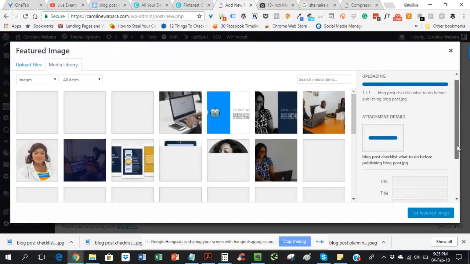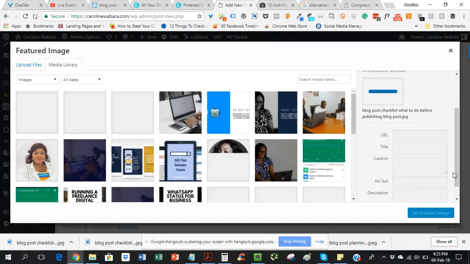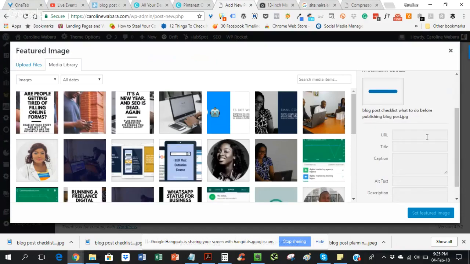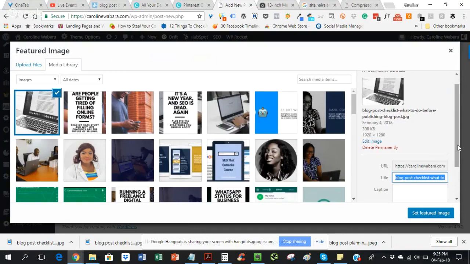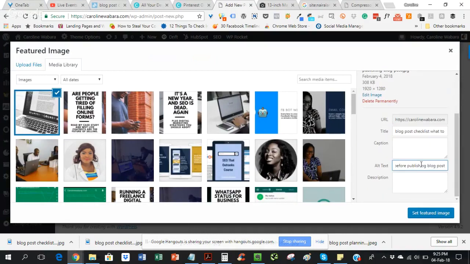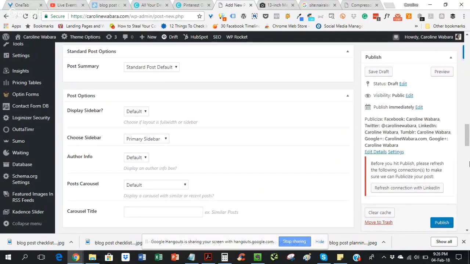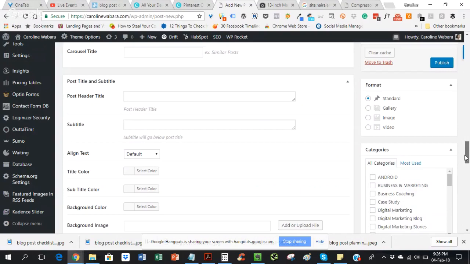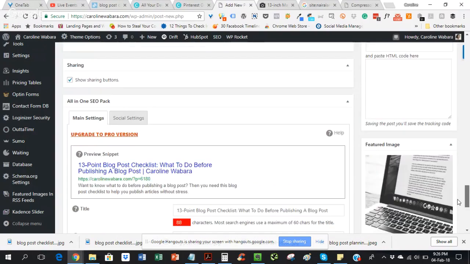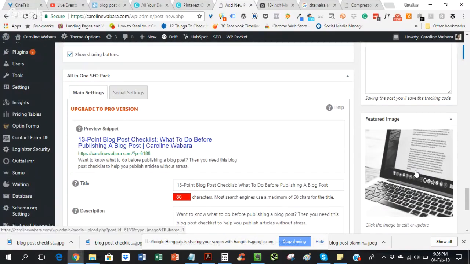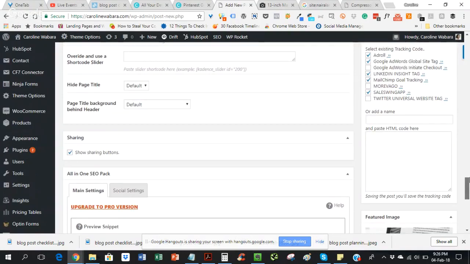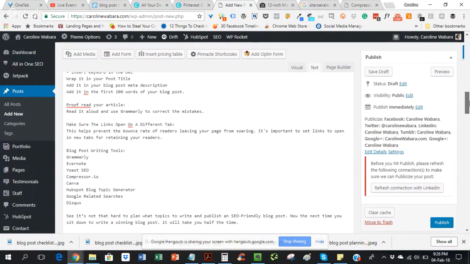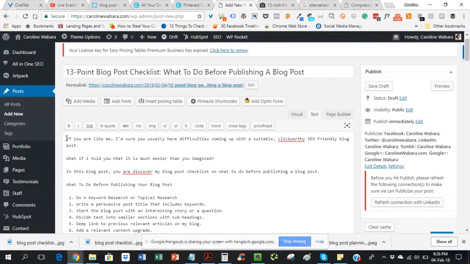and edit the alt tag text and then set. So that's the image. This is the image that will pull up when you're sharing it on social media. So next is to add my pin image to the top of my article.